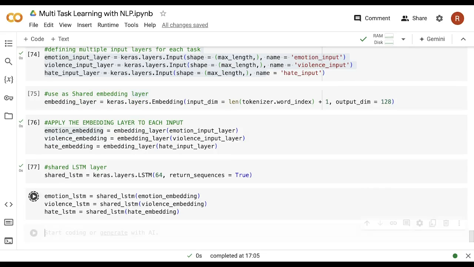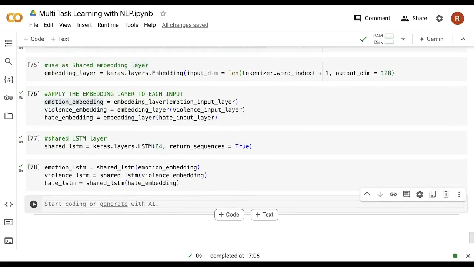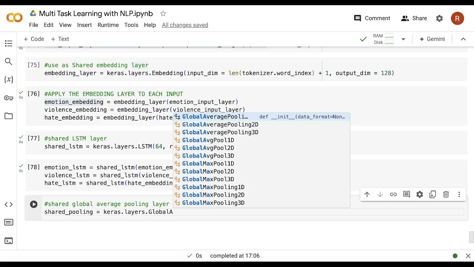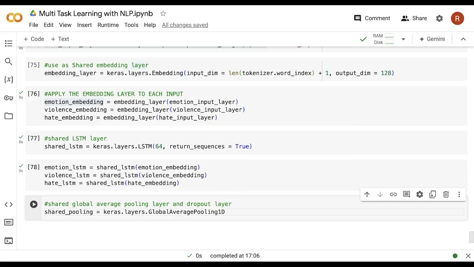Let's run that. Now, after running this, again we will create a shared pooling layer and the shared dropout layer as well. The dropout layer is used for regularization purpose. So here I will say shared global average pooling layer and dropout layer. Let's name it as shared pooling. Now again we will use keras here. So I will say keras dot layers dot global average pooling 1D, and we won't have any argument inside this.